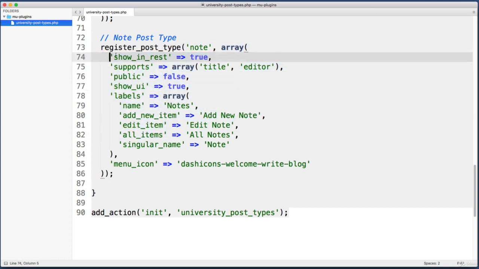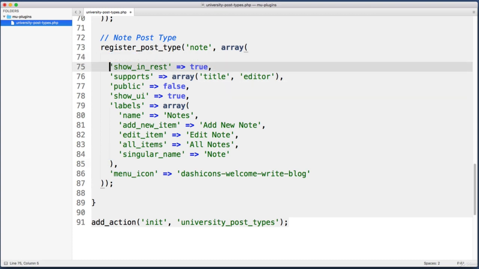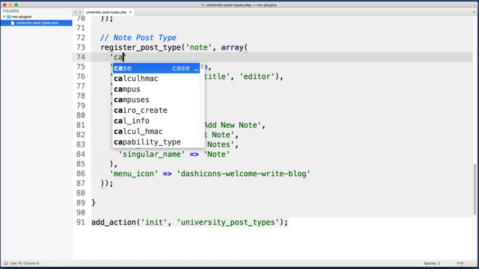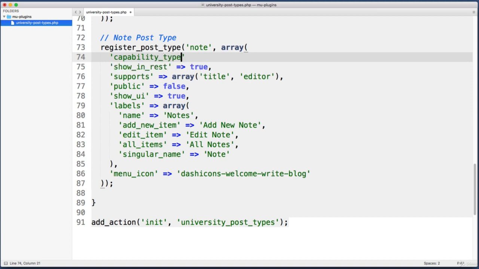Doesn't matter where, you could do it up at the top or down at the bottom, but let's just add a new line and say capability type equals, and then make up a unique name. So I'm just going to say note. It doesn't need to match the custom post name. It just needs to be something unique, because remember, by default, custom post types inherit their permissions from the blog post type. So by saying capability type equals something new and unique, we are setting up brand new permissions that only apply to this post type.